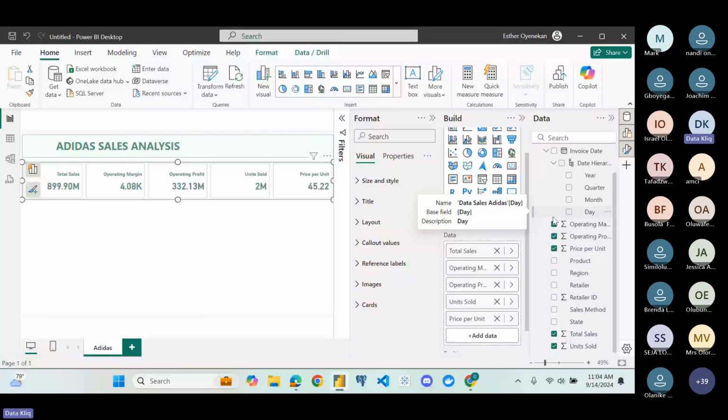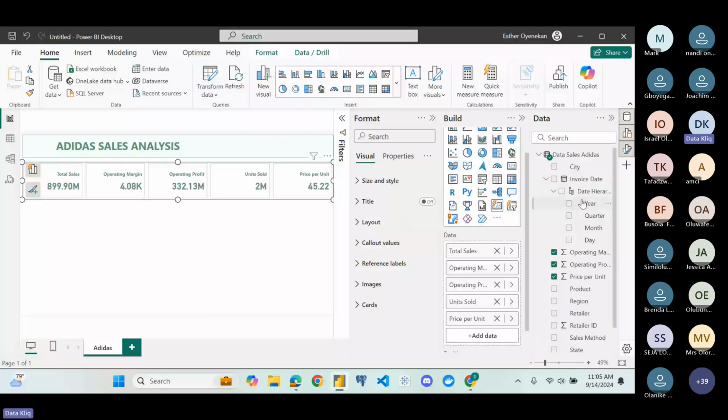For my price per unit, I'll just have to change the name so that they can know that it is the average since I have changed it from sum. So I'll change it to average price per unit sold. When I click enter, it's changed to average price per unit.